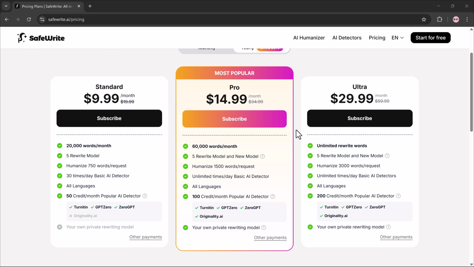Ultra plan, $29.99 per month. This is the ultimate plan with unlimited rewrite words, up to 3,000 words per request, and unlimited daily detections. You'll also get 200 monthly credits for advanced detectors like Turnitin, GPTZero, ZeroGPT, and Originality.ai, along with your own private rewriting model. So depending on whether you're a student, researcher, or content creator, you can pick the plan that works best for you.